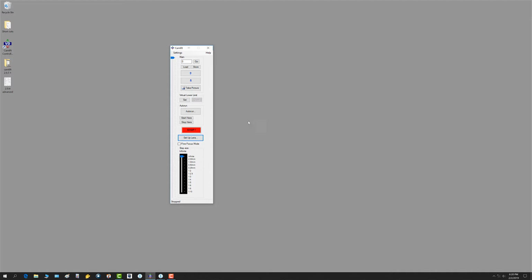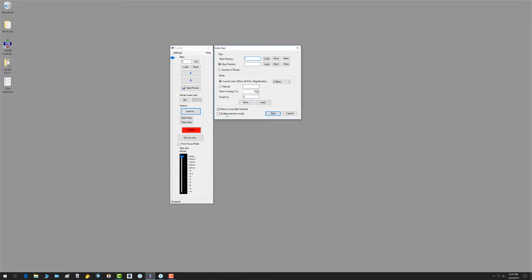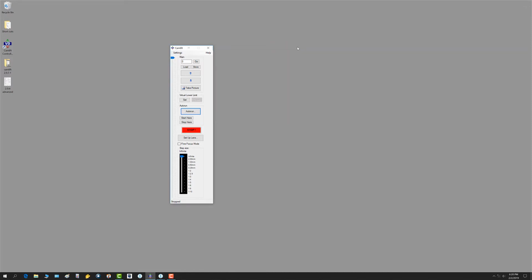The only thing, when you get into auto run, you'll see there's no K2 setup here anymore. So it's real clean, simple. All the functions are there. It's just you don't have the setup for the K2.